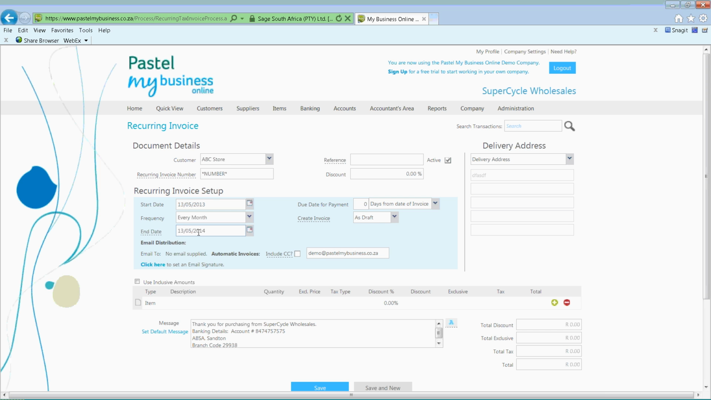Then I'll also have a due date for payment. So this is based on the aging. Do you want it to be after the day of the invoice? Otherwise, day of current month, day of the following month, end of the current month. You can actually go and select that. Then you've got your create invoice.